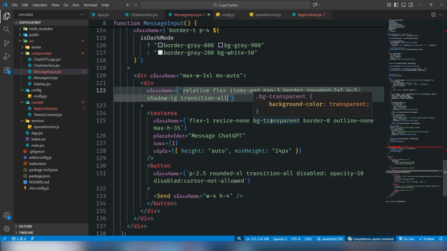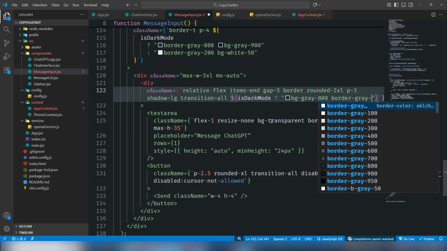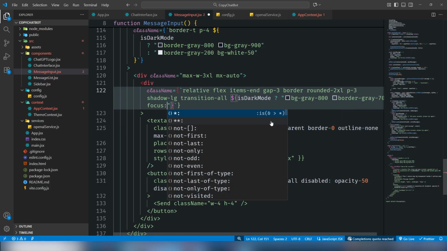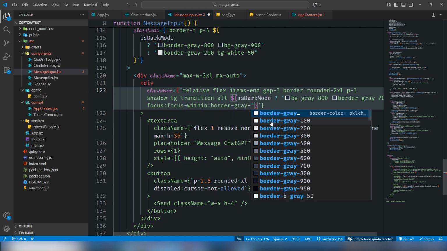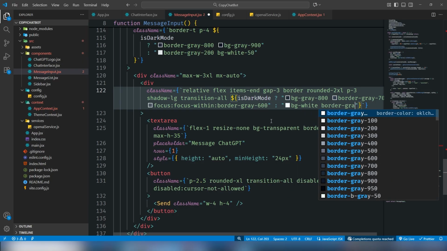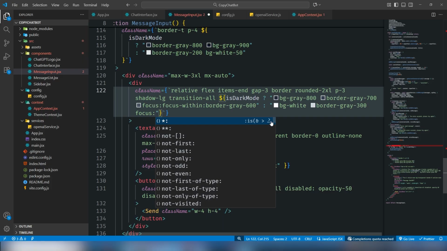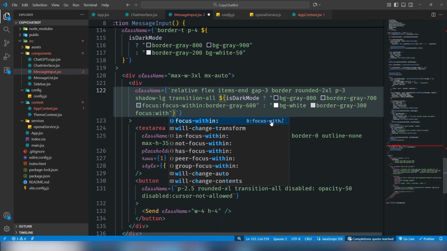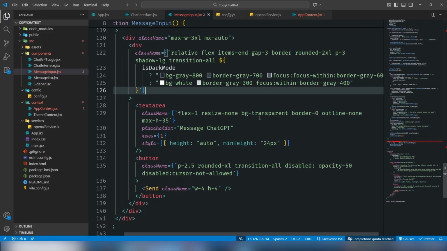Yeah, here's a transition based, so I need to use if dark mode exists, bg-gray-800, border with 700, focus-within, I would like to use border-gray-600, otherwise bg-white, border-gray-300, focus-within border-gray-400. Right, so yeah, perfect.